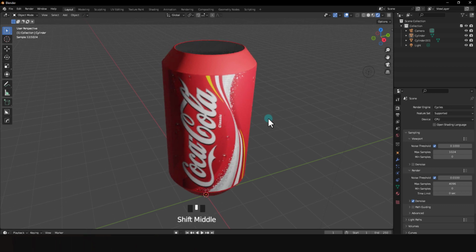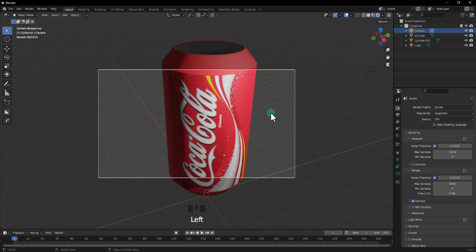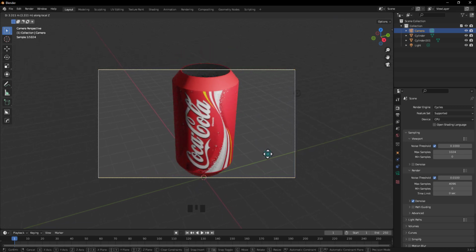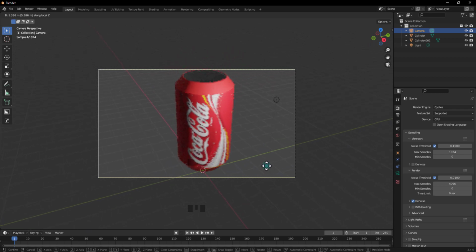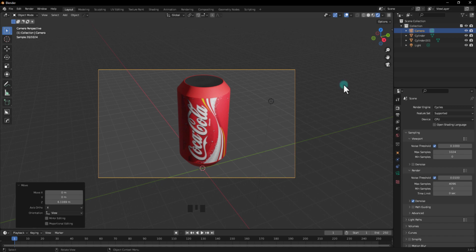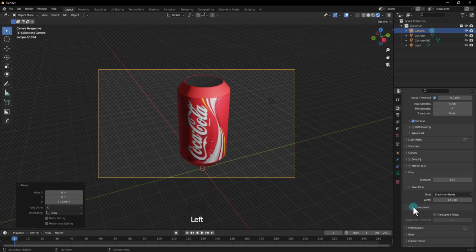Then select the view which you want, like this, right, and press Alt Control 0 to position your camera exactly where you want. Then select the camera, press G G, press the middle mouse button to zoom out from the view. Okay, here we go. Then go into the rendering mode, select the film option, then select transparent.